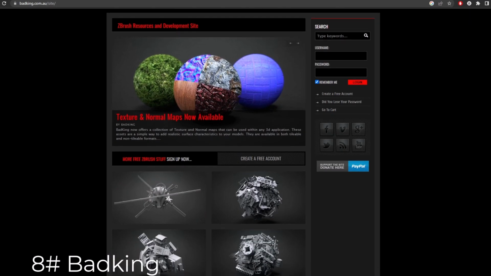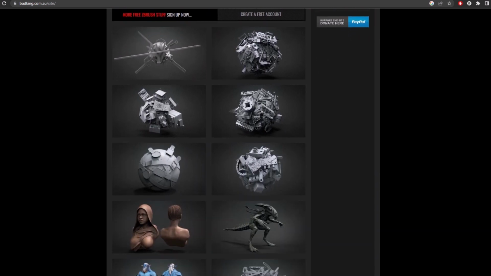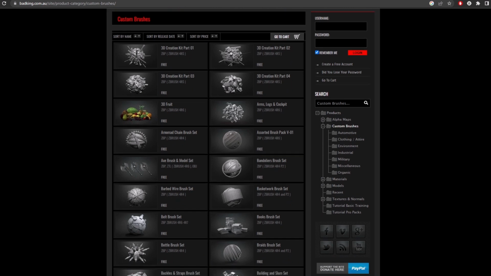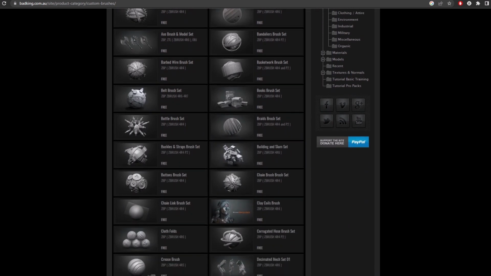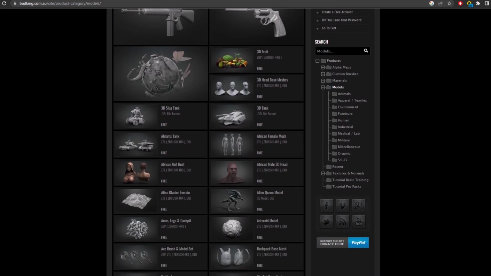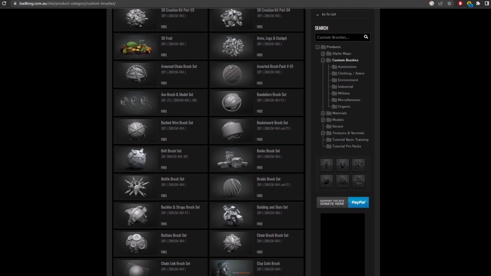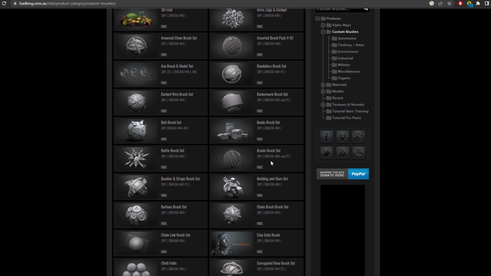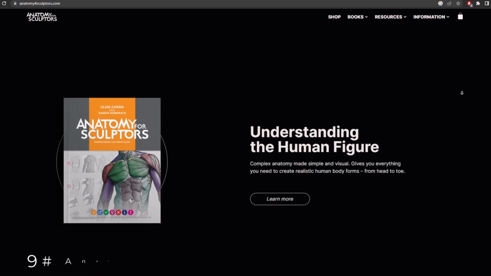Badking Site. For ZBrush related content, Badking is another example of a good free resource but underrated most of the time. The site contains tons of free stuff for you to download. It can range from brushes, base meshes, textures, alphas, materials, or even free tutorials. Some of the brushes are really famous and often used by many non-artists. For example, I personally like hairbrush and rope brush.